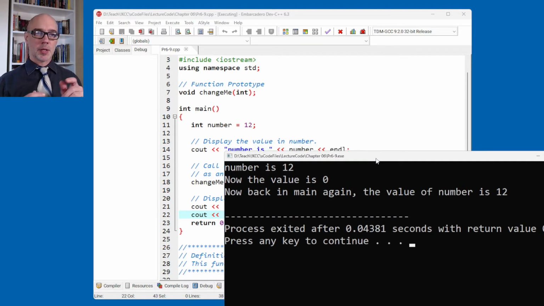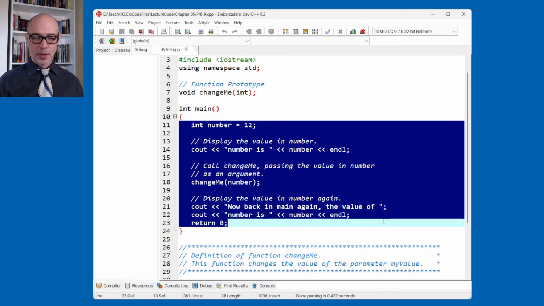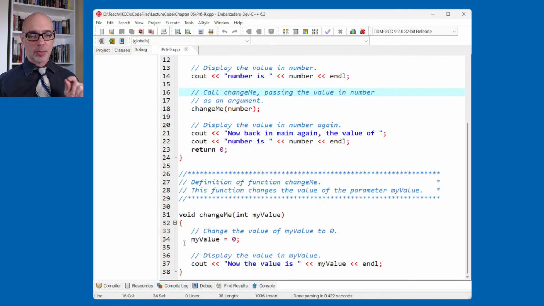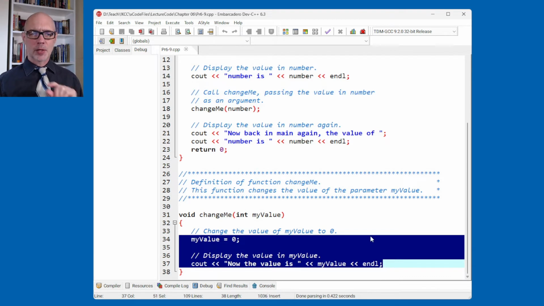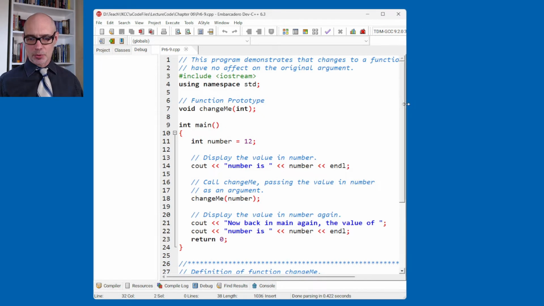So the point here is that these two variables are different. We have number in main, which is its own thing, and we have myValue down in the supplemental function changeMe, but they are two different things. The changes that Bob made to his variable do not have any effect on number back in the main function. Again, a good thing, because Alice can do her work confidently, knowing that her variables cannot be changed by accident, and Bob can do whatever he wants down here without messing up somebody else's work. Let's run that in the debugger just to make absolutely sure we know what's going on.